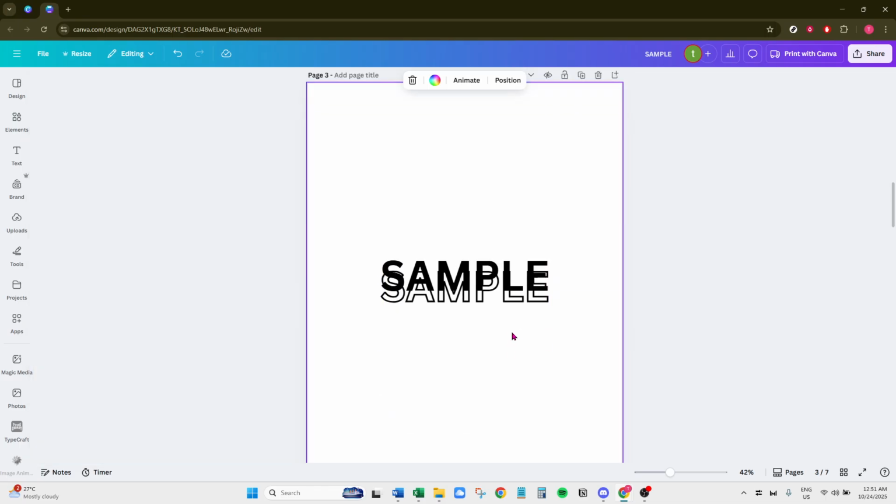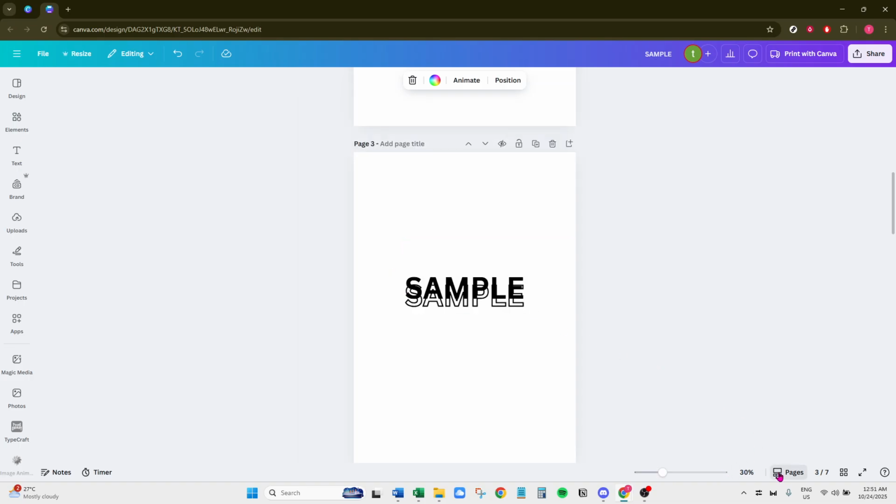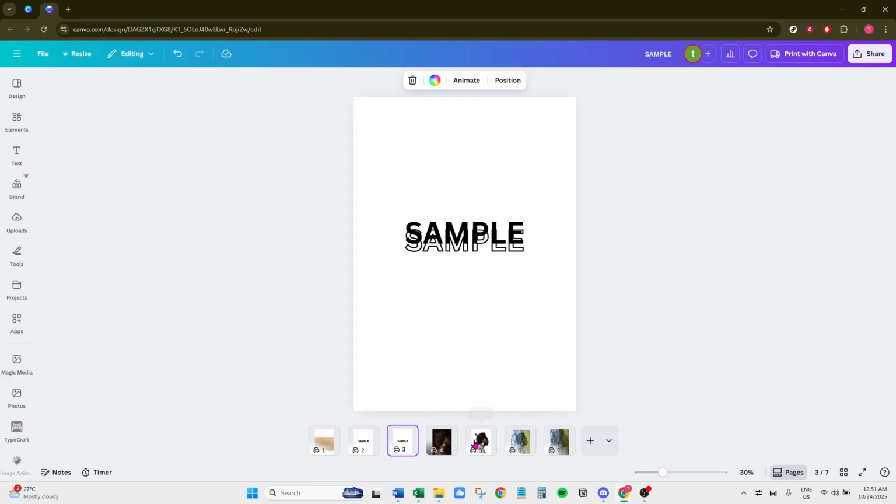With your second page ready, the next move is to select both text layers. Click and drag over the text to select them, and then drag them to a new position on your canvas. Feel free to play around with the placement to achieve the desired effect.